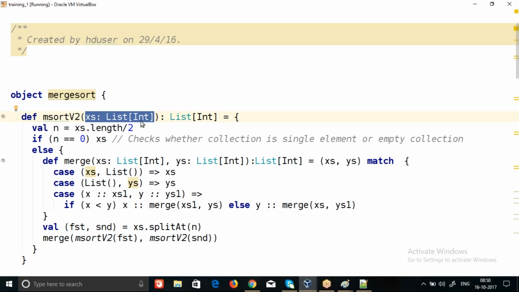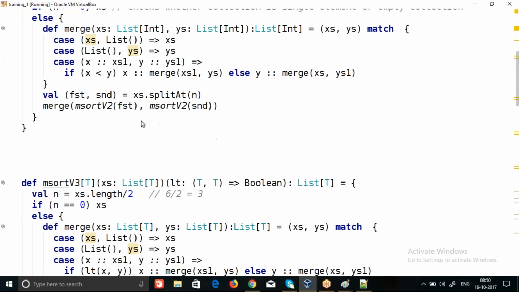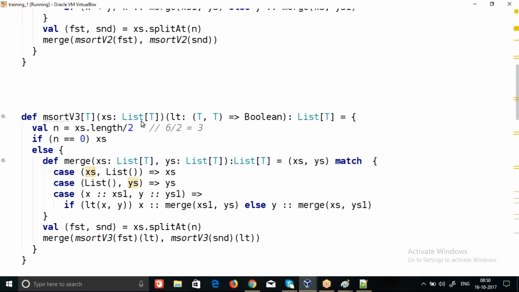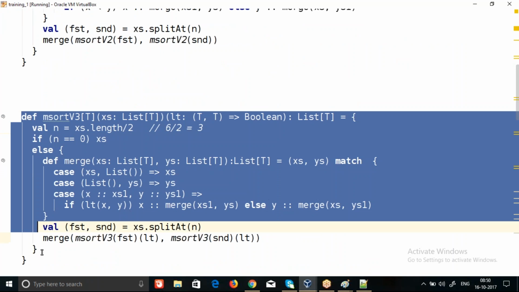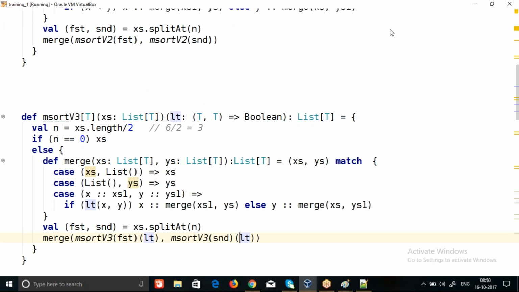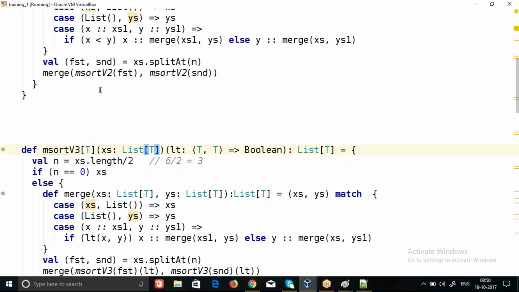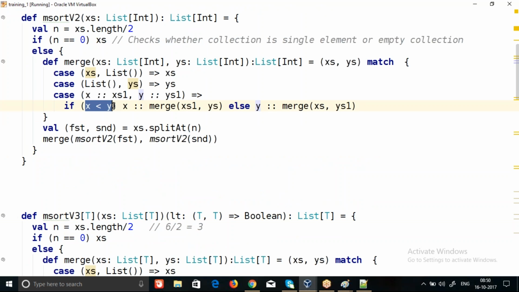We have already seen what type parameters are. So we have the second version of our merge sort. In the second version, we are saying let it be a collection of some type. Now it has become generic. It is not just restricted to integer. You can pass any collection here. But the problem arises, we can no more use this less than method.